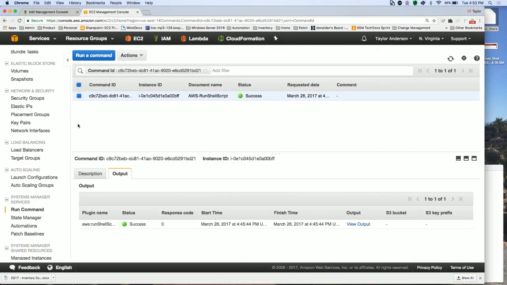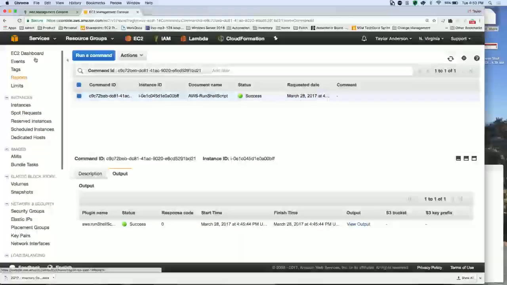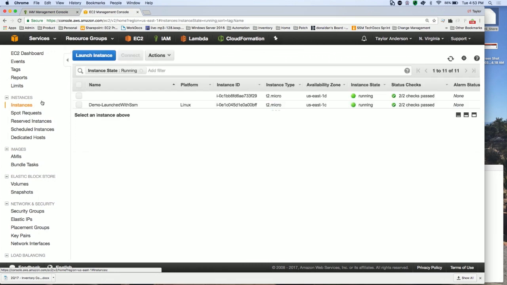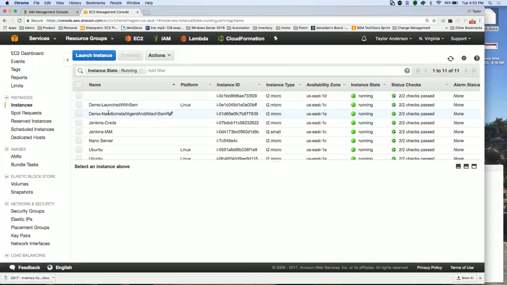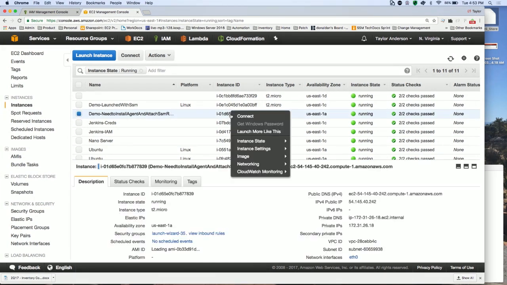Remember, the second ingredient we're going to need is to attach a role to the instance. So I'm going to run back up to instances. All right, so here's my instance called Demo Need to Install Agent and Attach SSM Role. So I've installed the agent, and the next thing for me to do is attach the role.